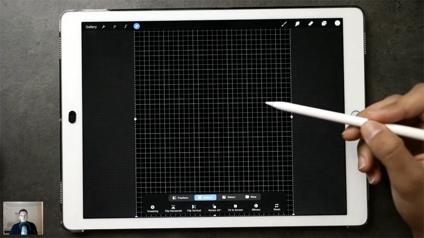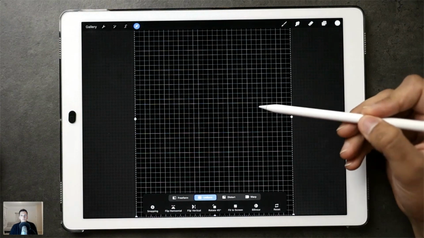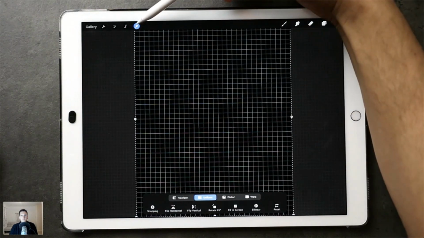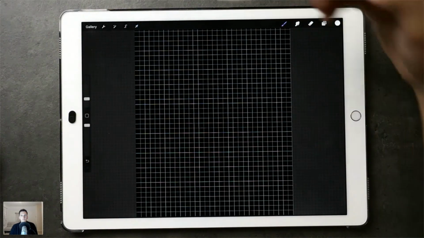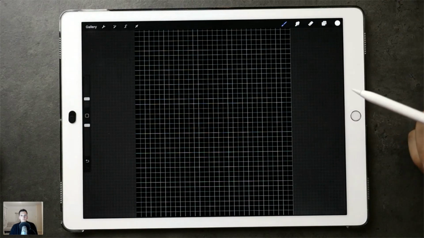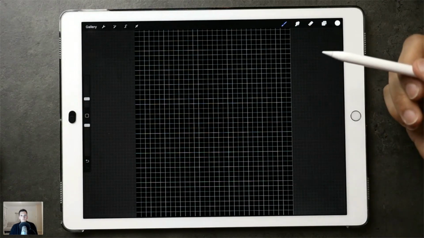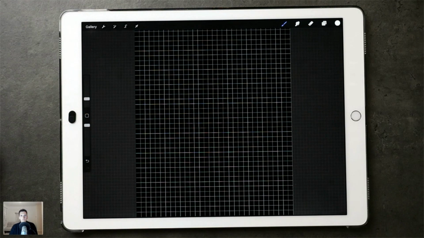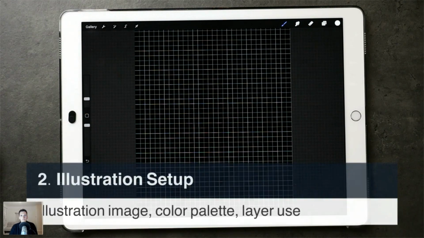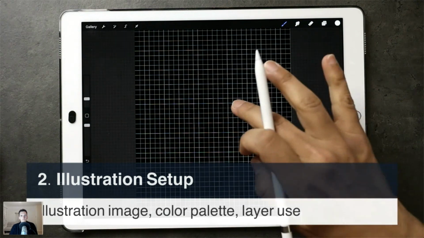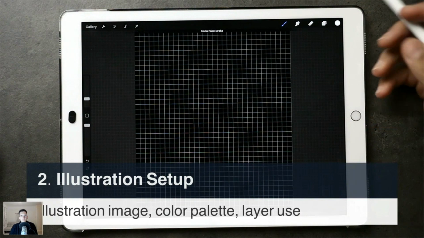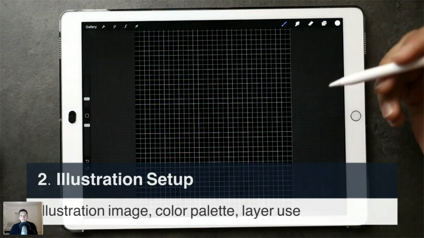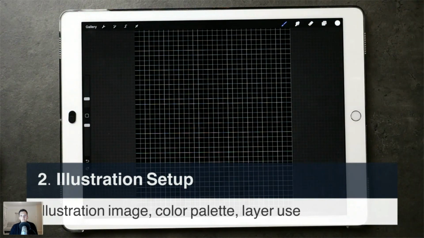If you want to move it around, you can slide it around just by moving it. And then to keep it locked in place, I'm going to untap there. And now my grid is locked in place. So one key thing, and this is transitioning into the second step: I'm going to start talking about getting the illustration ready, and also the basic setup for getting the image in.